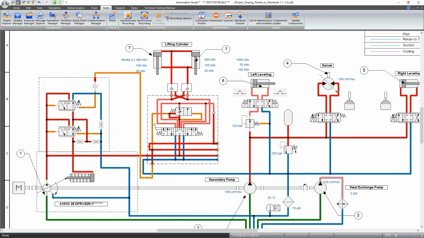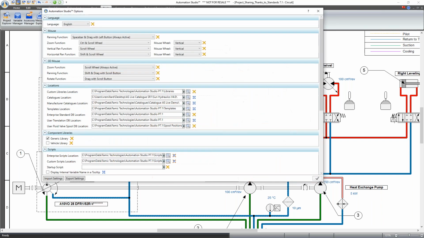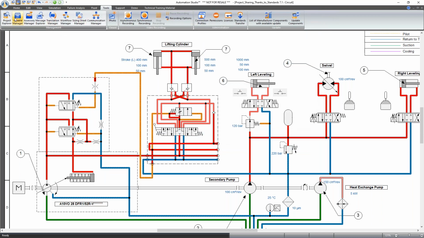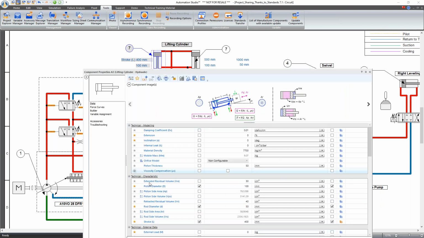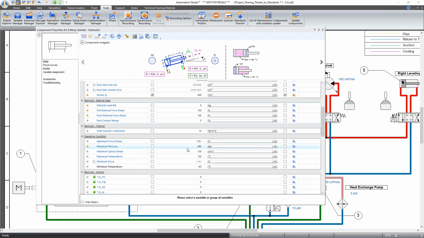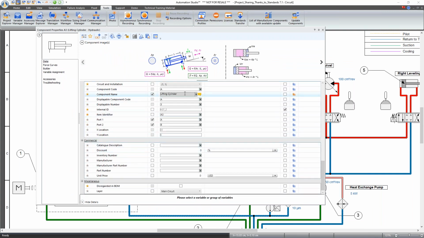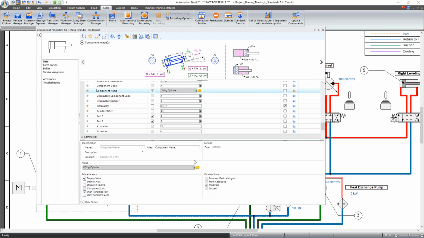You may know already the software is translated in a lot of languages, so the interface will be automatically translated by changing the language. It's the same for all the native component properties. Those will be translated, using the application language to do that. But there is some extra information, like this lifting cylinder, that you can define and add to the project dictionary.